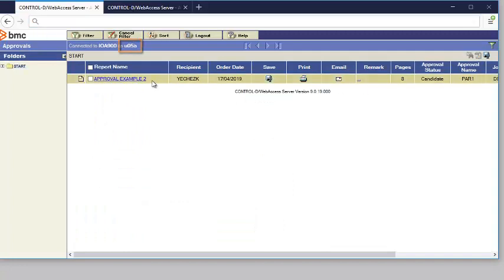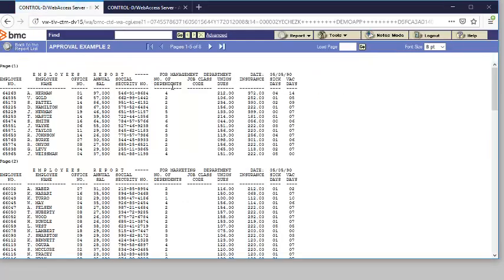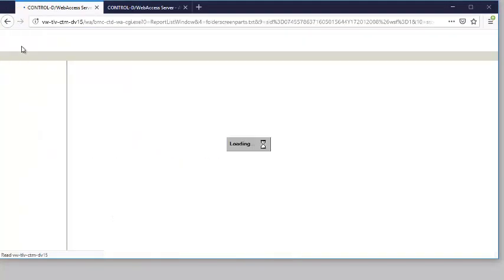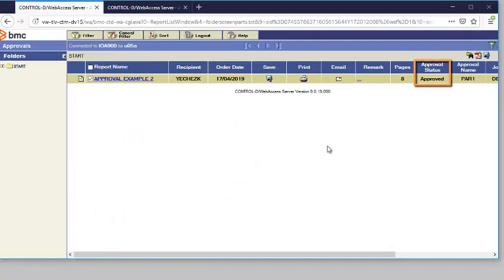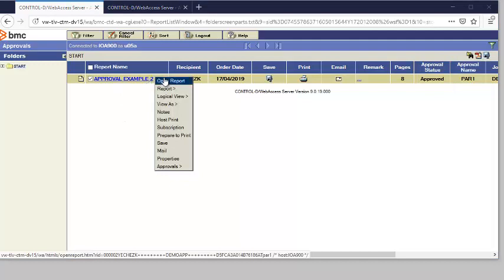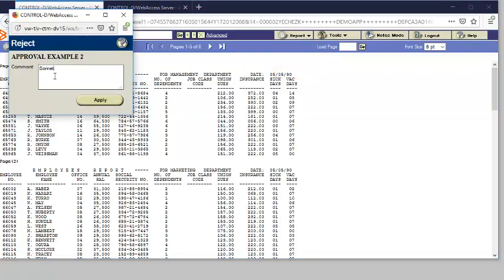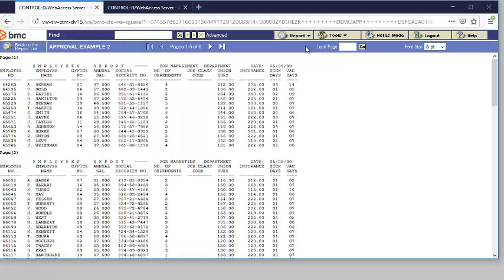Now U05A. We review the report and approve it. The status of the report has changed to approved. As long as the report is in the active user file, any of the approvers can reject a report that was already approved or approve a report that was already rejected.